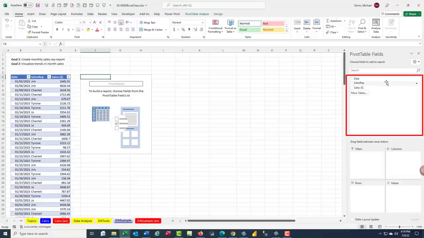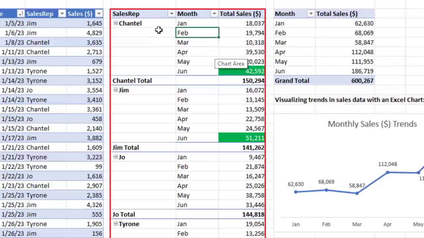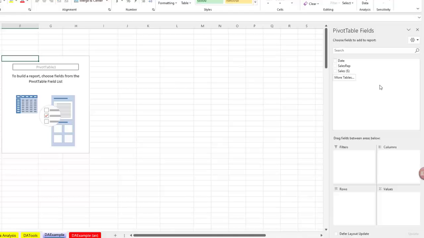In the top, this is a field list. 1, 2, 3. Those are the fields from our original table. We get to drag these fields down as conditions to columns, filters, and rows. And we get to drag fields like sales down to values to make our calculations. Now looking at our finished report, what are we going to need in the rows? We need a unique list of sales reps, but we also, for each row under sales rep, need a unique list of months. Well, the pivot table feature makes creating these types of unique lists easy.